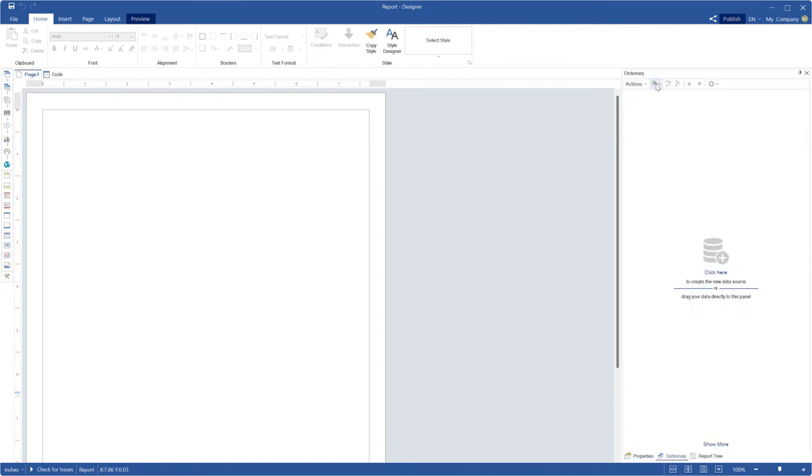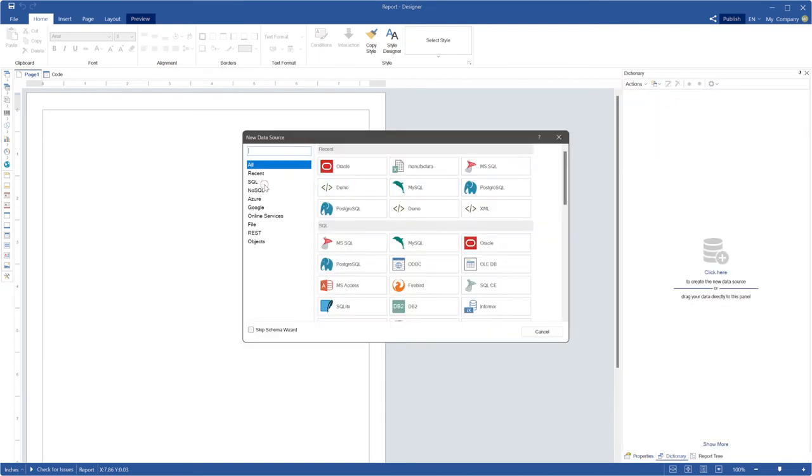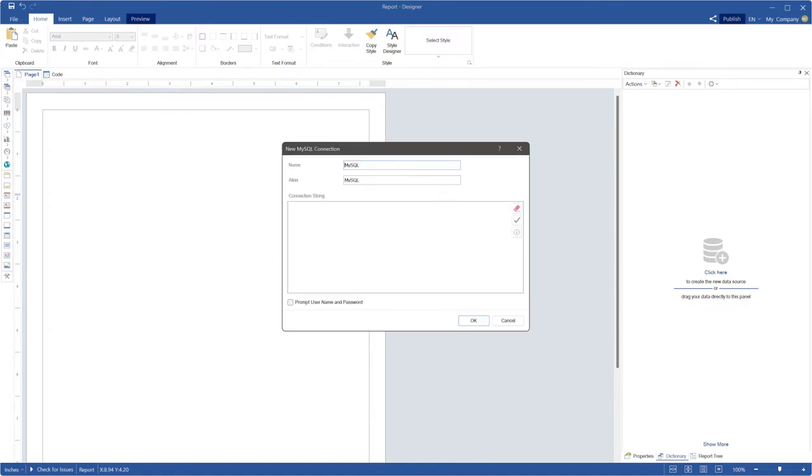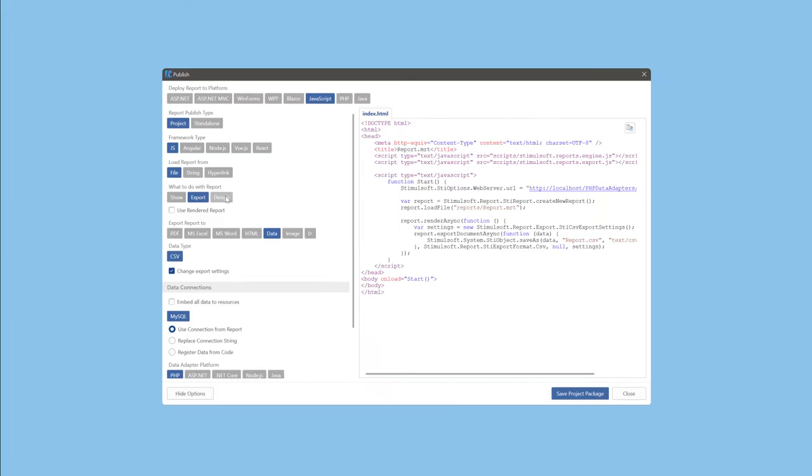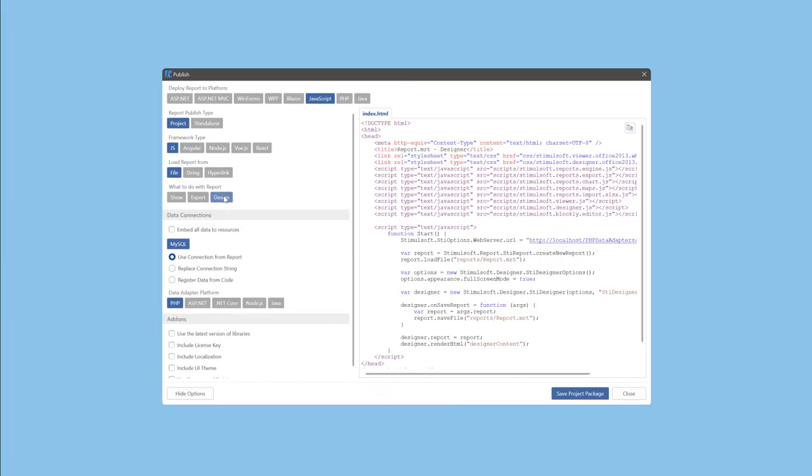Besides, if your report contains a connection to the data storage, for example, to MySQL data storage, you can select the data adapters platform such as PHP, ASP.NET, NetCore, Node.js, and Java.